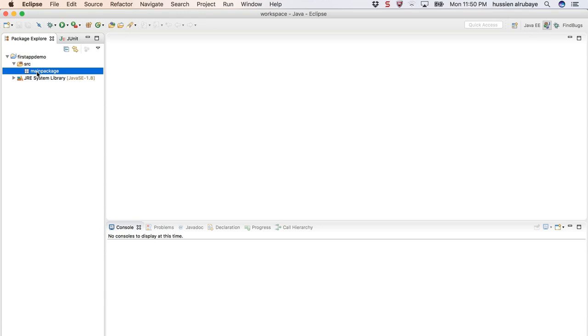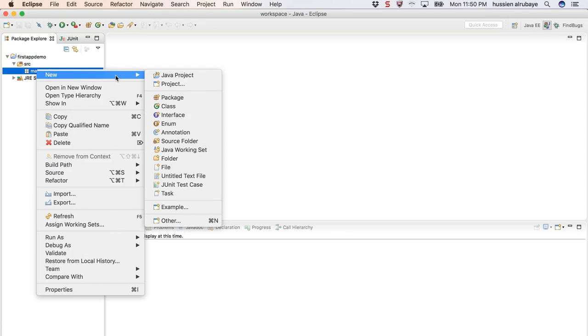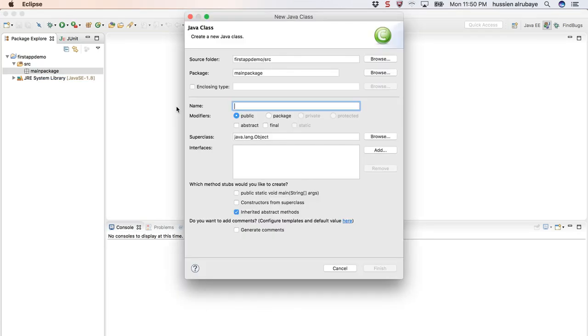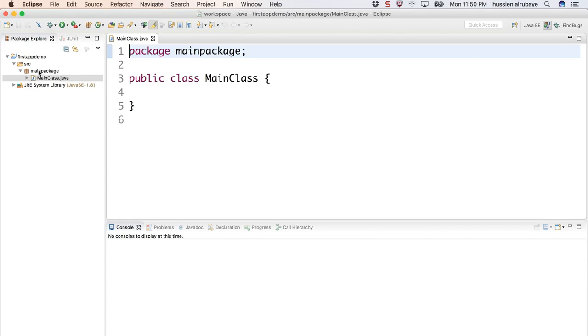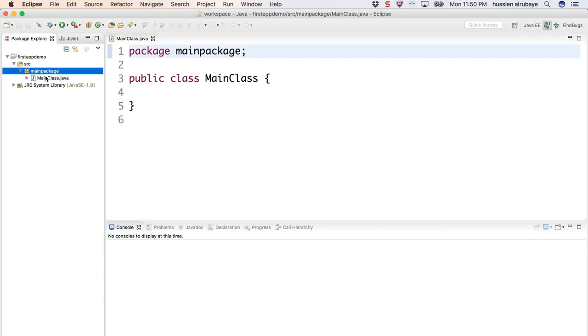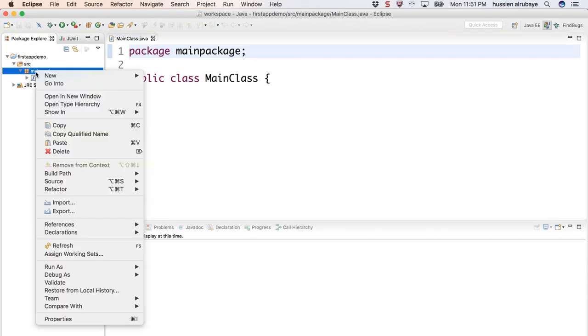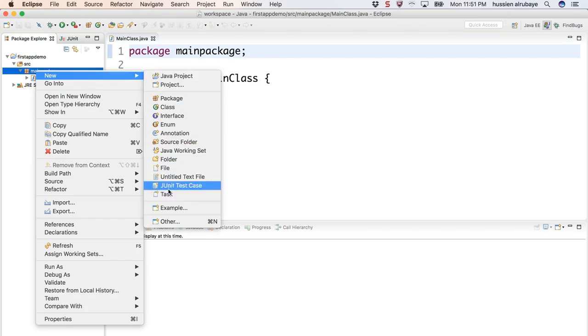As I told you, all your classes will be inside this package. So you could right click and select new, then you select class. Let me give it the name main class. If you see, I just gave it first main class. You could use a capital letter for every first letter of each word, so main class in this way, or you could give it everything small, whatever you want, then click finish. If you see now, I have one package, and inside this package, I have one class. As I told you, you could right click on the package and add more classes whenever your project grows.